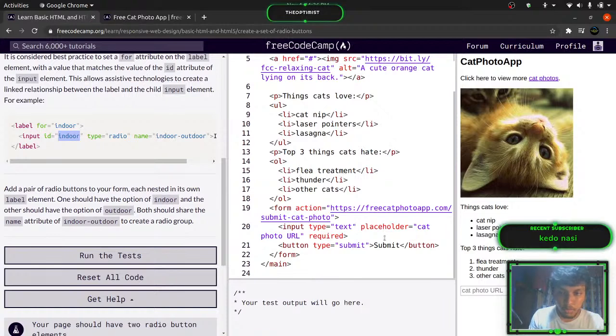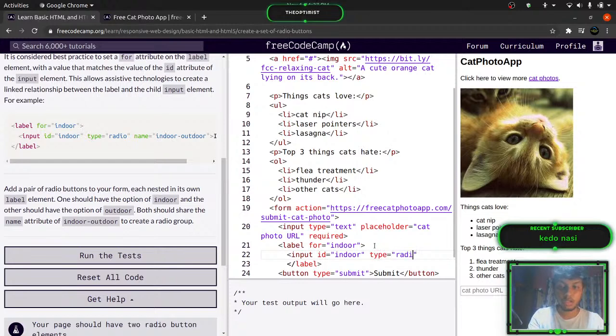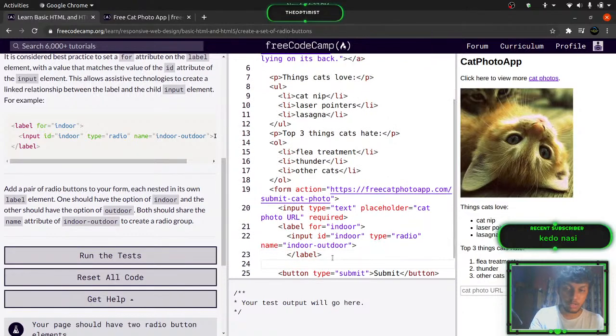So inside our form, we just add a label and let's just say for equals indoor. Okay, we got copy pasted, but I started typing. It's just simple. We'll type it out. Label and let's just say input. ID equals indoor. Type equals radio. And name equals indoor-outdoor.